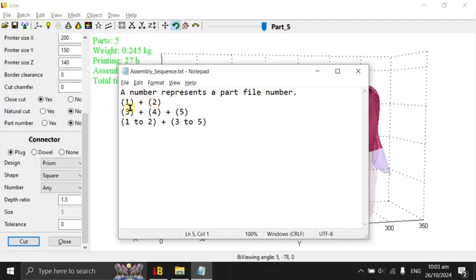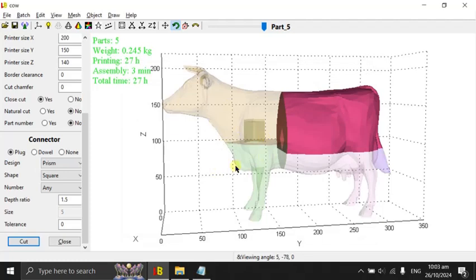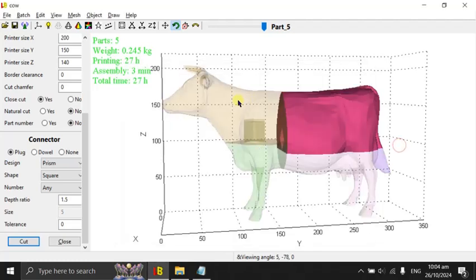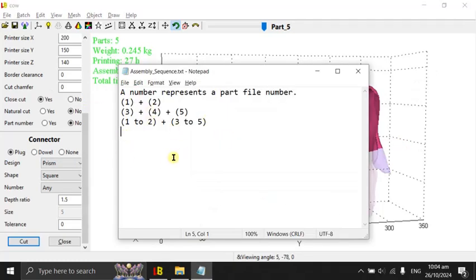And lastly, you put the combo of 1 and 2. Remember, we have already put 1 and 2 together. We put the combo of 1 and 2 to join the combo of 3 to 5. So basically, the left part and the right part. This is the new assembly sequence, which is a lot easier to follow.